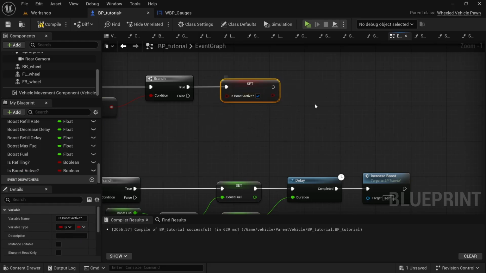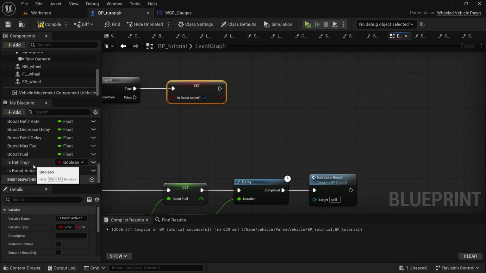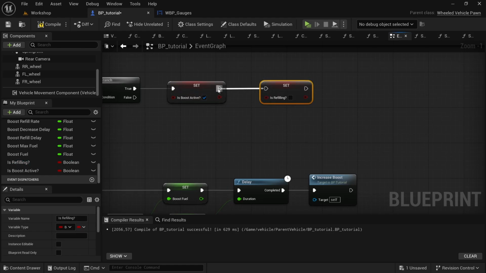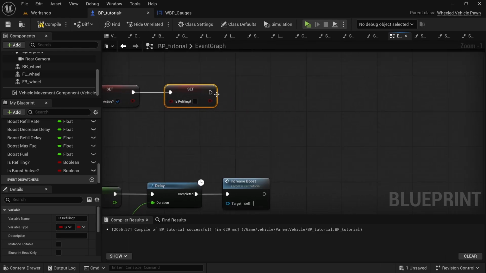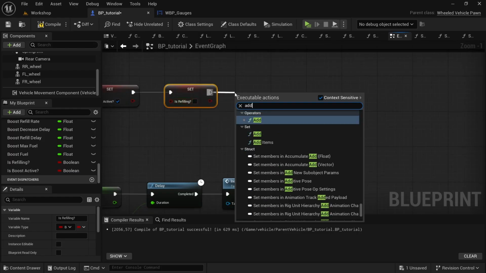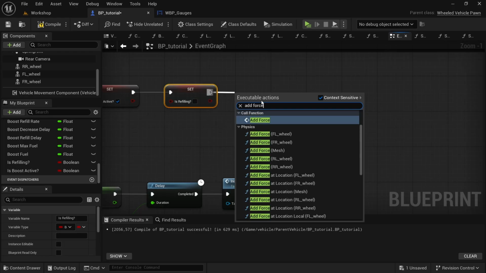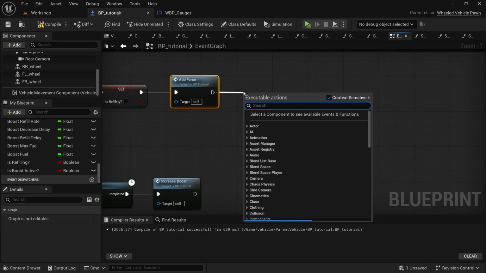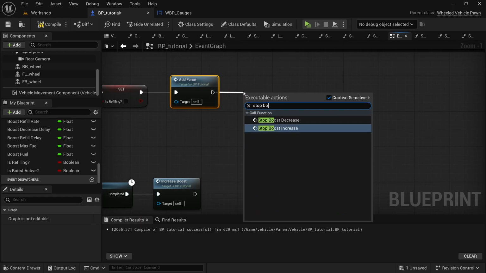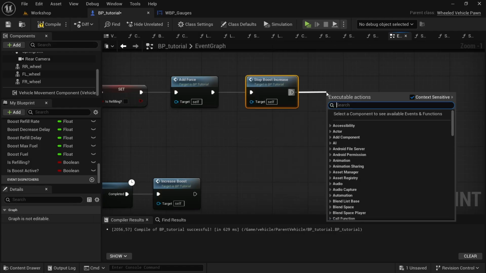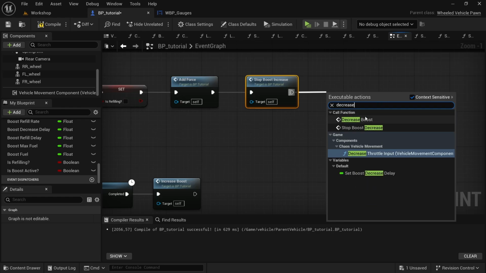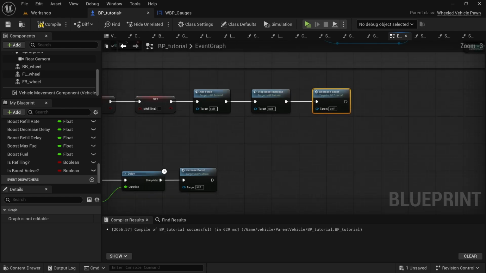Going to set this to yes, it is active. Then we're gonna hold Alt, drag in the is refilling, connect that. We're gonna leave this to false because it's not currently refilling. And then we're gonna drag off from the is refilling set, and look for the add force custom event. And then from there, we're gonna drag off and look for the stop boost increase event. And then from there, drag off and look for the decrease boost custom event. And then that is it for the started.